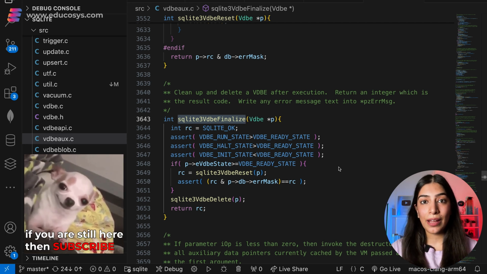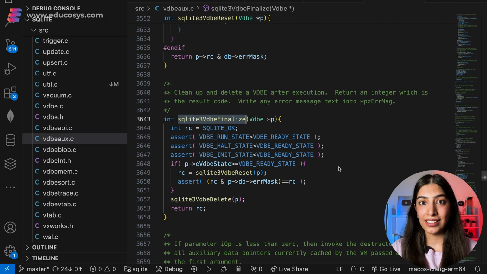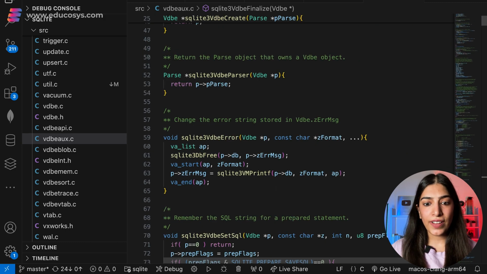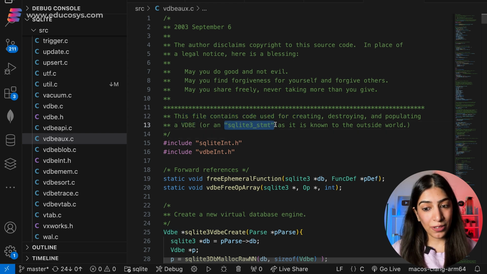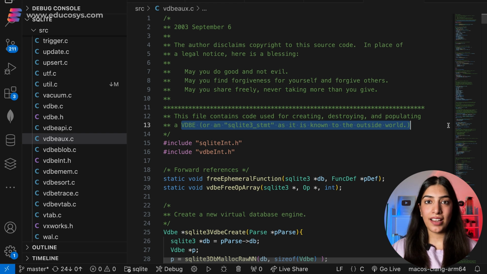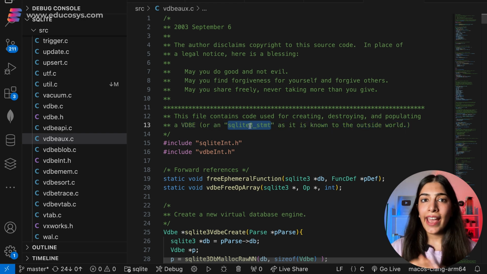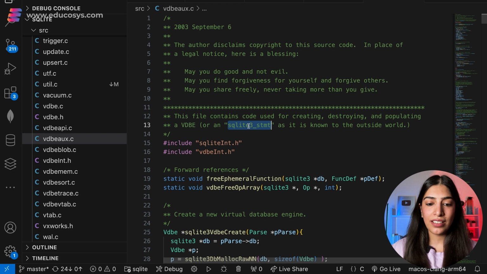Let's understand what is happening in VDBE. Why did we get into VDBE suddenly? To understand, let's quickly go to the start of the file and see what's written. It says that this file contains code used for creating, destroying and populating a VDBE or an SQLite 3 statement as it is known to the outside world. What does that mean? That means that VDBE and SQLite 3 statement are actually the same thing. When we talk about the front end, in the first division of components, we refer to it as SQLite 3 statement. And when we come to the backend, the same thing is VDBE.